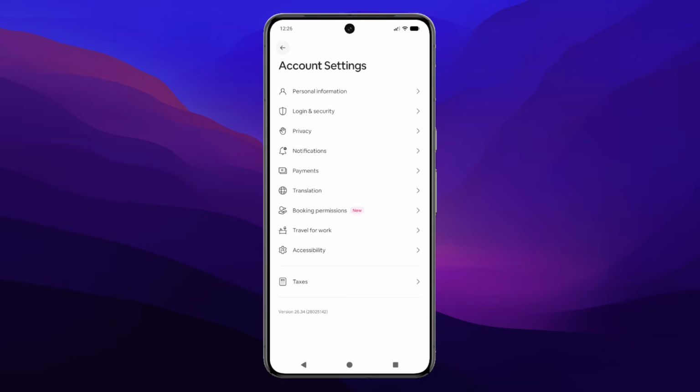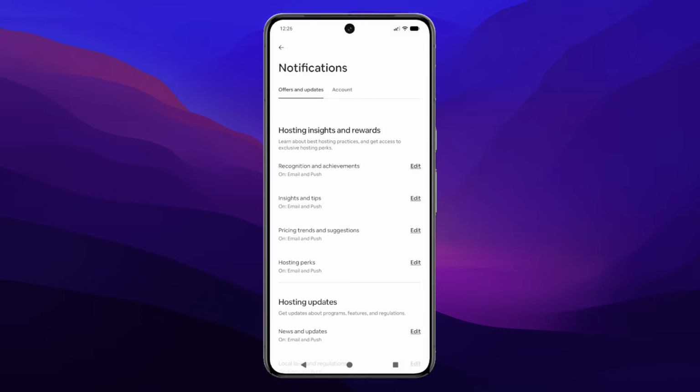Next, tap on Notifications. This is the central hub where you can customize exactly how and when Airbnb communicates with you. It's really useful because it lets you control what kind of alerts you receive and through which channels, whether that's email, push notifications, text messages, or phone calls.